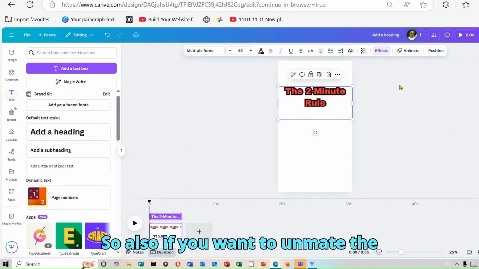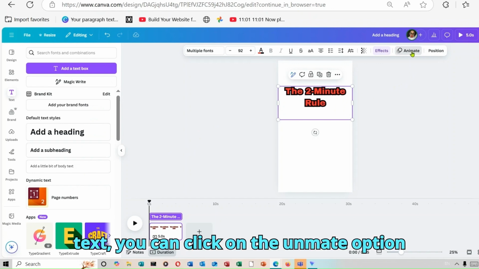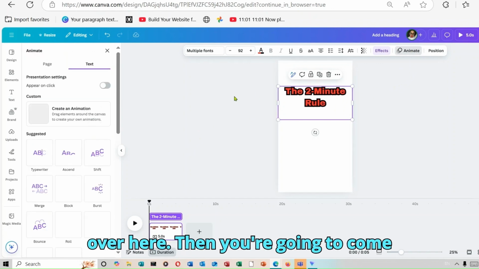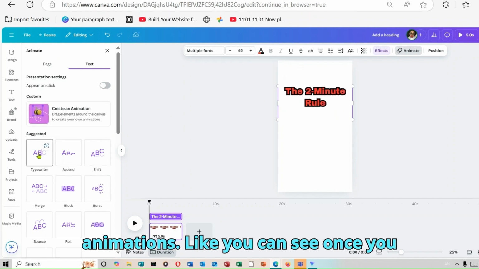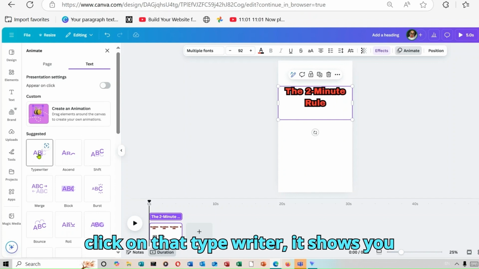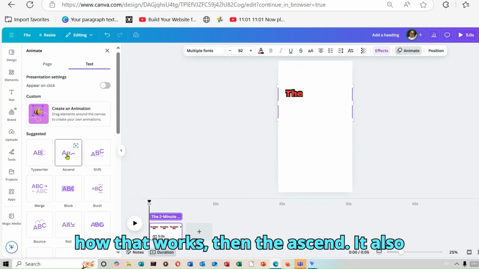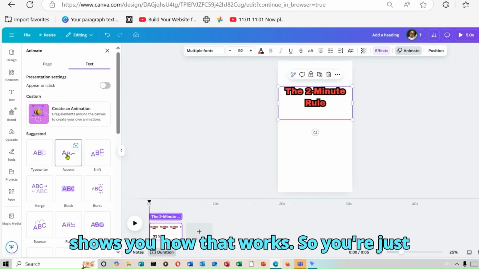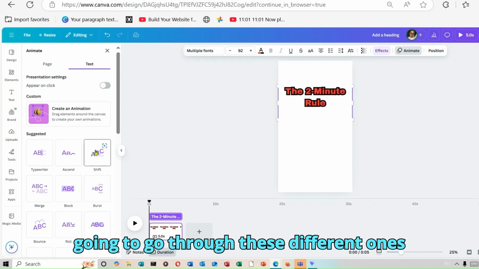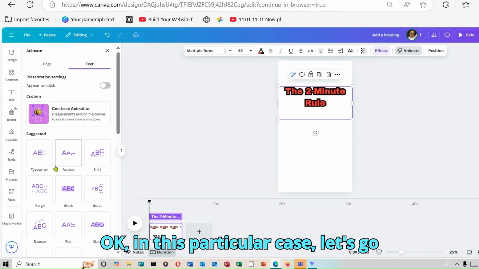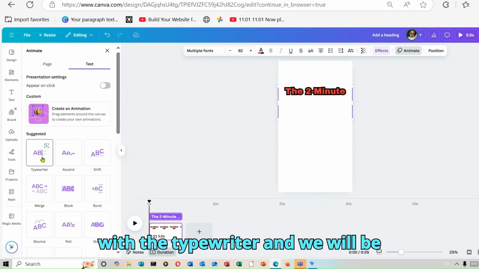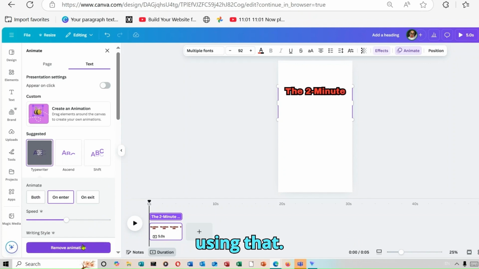Also, if you want to animate the text, you can click on the animate option over here. Then you're going to come here and go through the different animations. Like you can see, once you click on the typewriter, it shows you how that works. Then the ascend, it also shows you how that works. So you're just going to go through these different ones and see which one you like better. Okay, in this particular case, let's go with the typewriter and we will be using that.